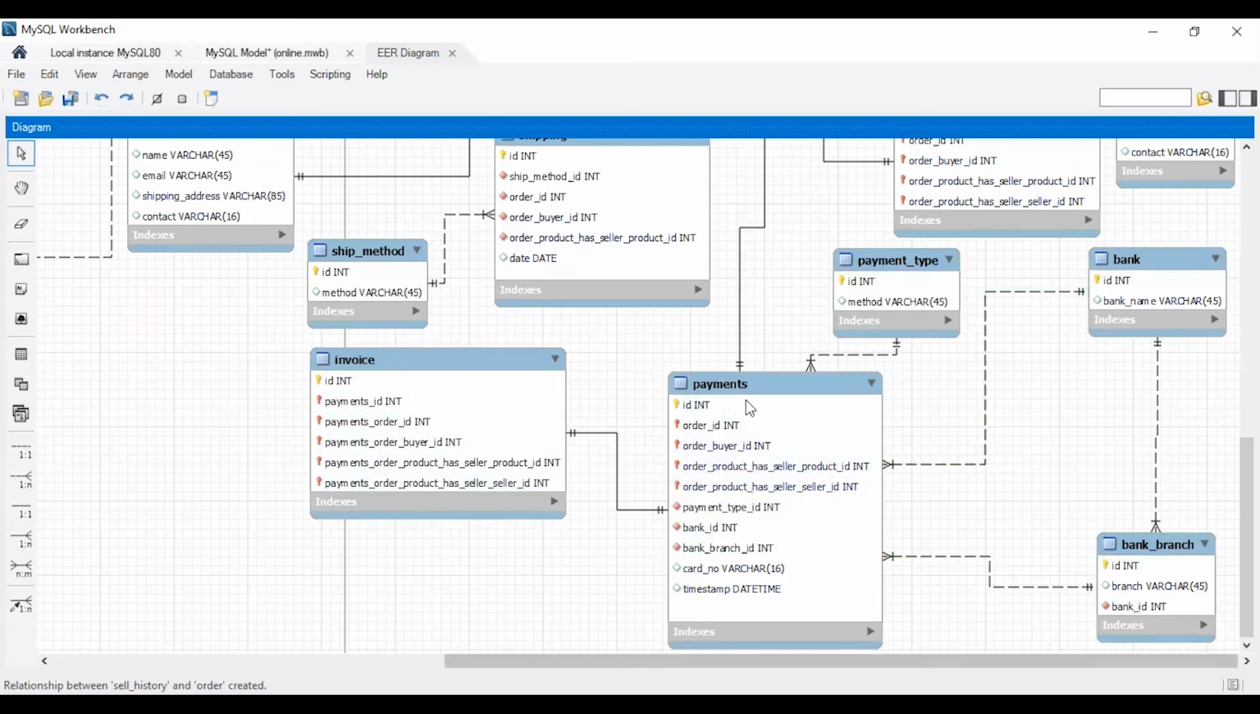So straight from this payments table, the invoice table will generate the required fields here, and the invoice and payments tables are connected with a one-to-one identifying relationship, as one invoice always needs only one payment and one payment only needs one invoice. So this invoice table consists of the payment ID, the order ID, the buyer ID, the product ID and the seller ID. And we can give queries to insert details for other required columns.